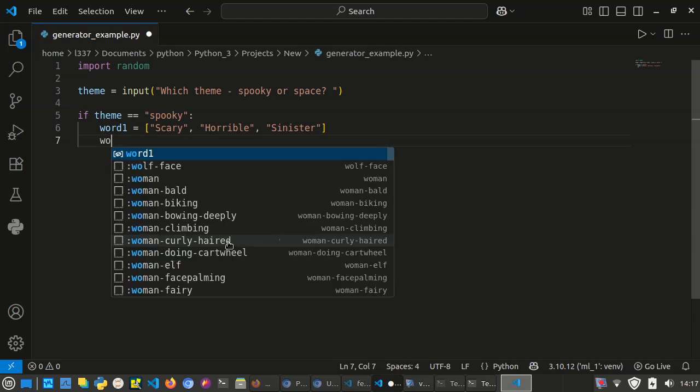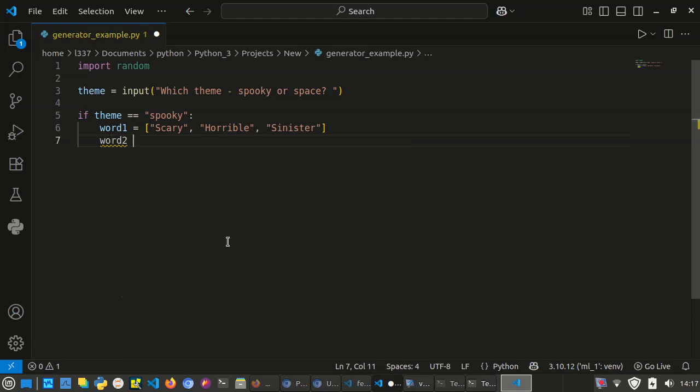And then word two, because we're on a spooky theme: scary, vampires, goblins, ghosts, spectres. I don't know how to spell spectre. Ghosts. Right, ghosts, there we go. I know how to spell ghosts. So that's the if, and then we're going to do an elif.